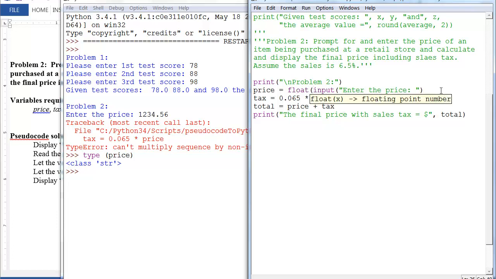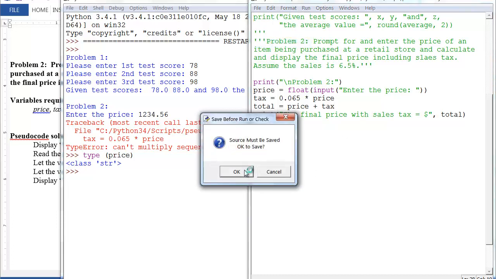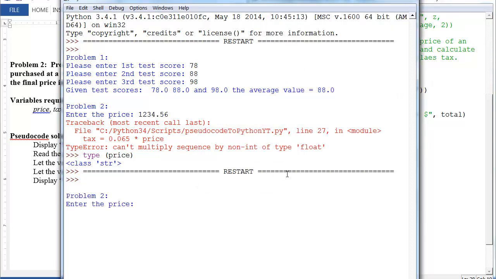We could do it in a separate statement, but we add float, and that is going to convert whatever gets input at this point into a float. Now you just have to make sure that what you enter is in fact a number, and otherwise you're going to get an error again. Well, let's see if this works now. So enter the price, 1, 2, 3, 4, 56, and there we go. Except that this is 4 decimal places. Money is never that way, so let's go back and round that.